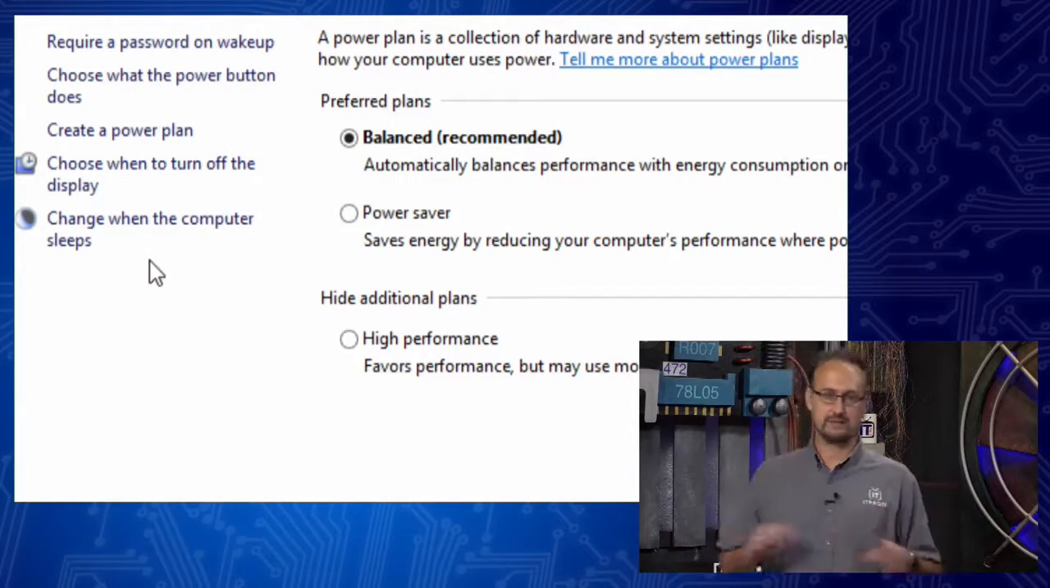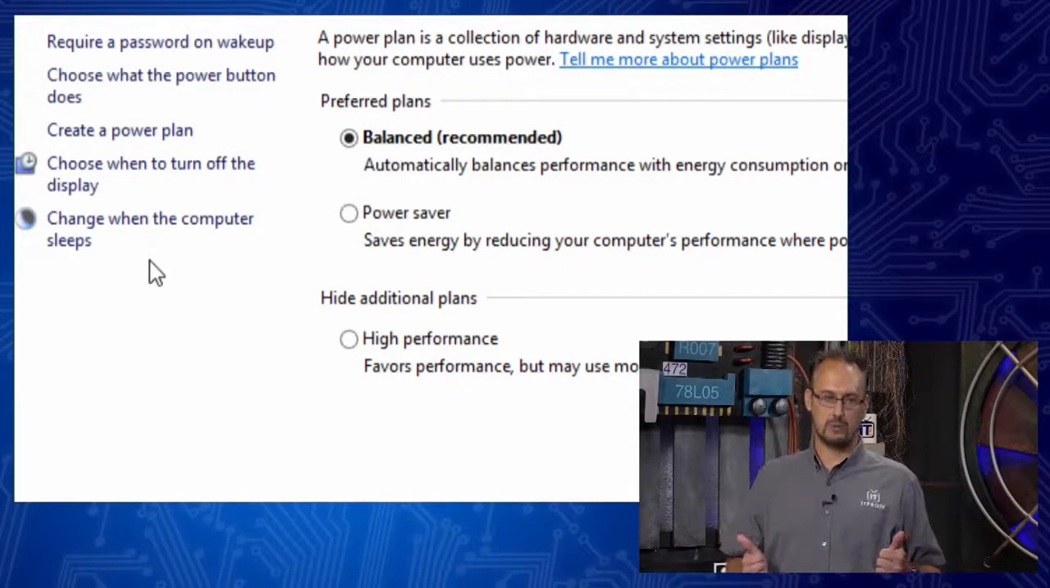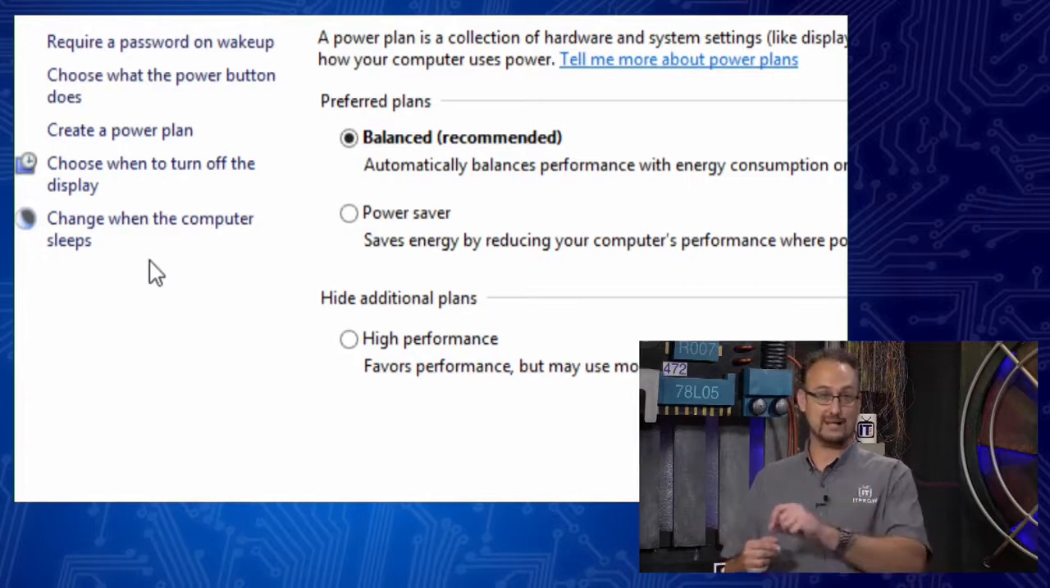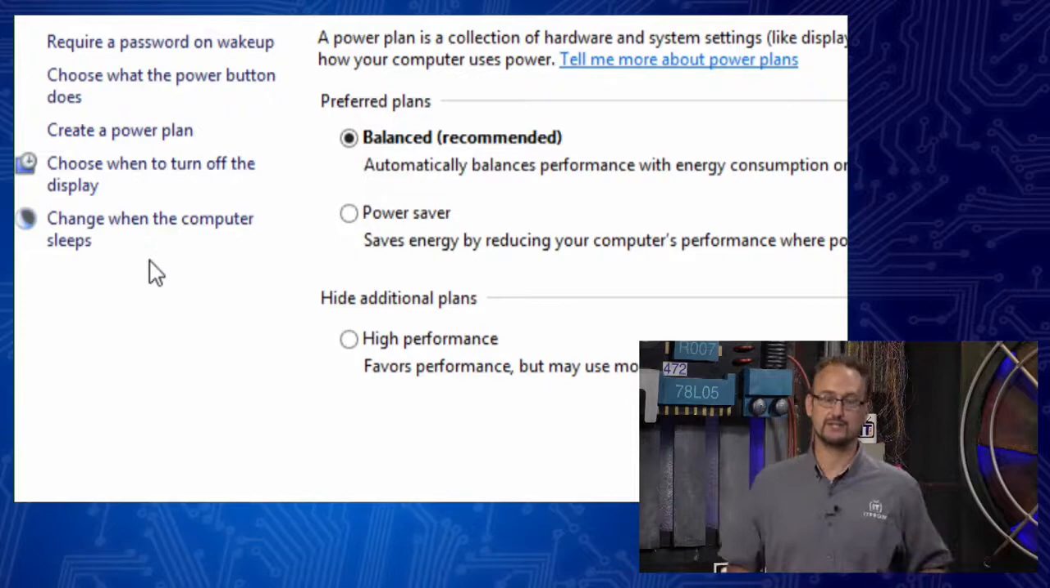Hibernate, what's the difference between that? Well, hibernate does something a little bit different. It powers everything down, including your RAM, but not before it takes the entire contents of RAM and writes it to the hard drive. That's called a hiberfil.sys file, by the way, so just in case they ask you on the exam. I remember it as the hibernation file, hiberfil.sys, right? It's basically all the contents of your RAM.